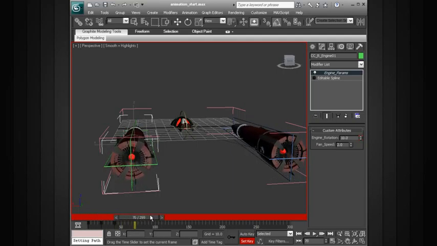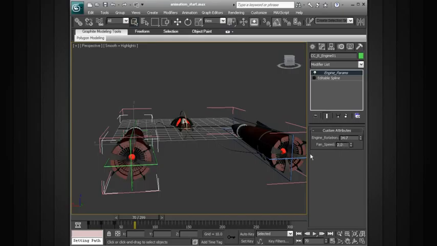Now, one more thing I'd like to show you is this. If you're animating, make sure you're either in auto key or set key modes. Notice, if we turn off set key mode and then just change our engine position, it is not going to set a key. What's going to happen is this is actually going to offset our animation by this value.